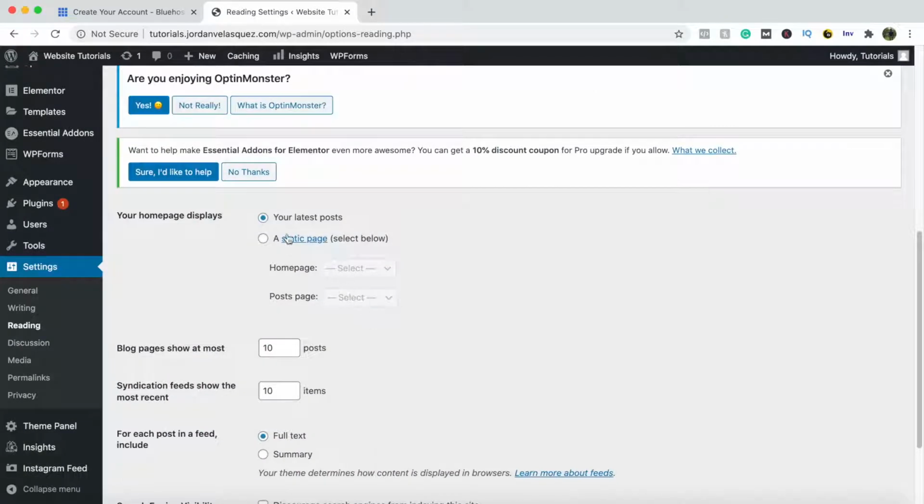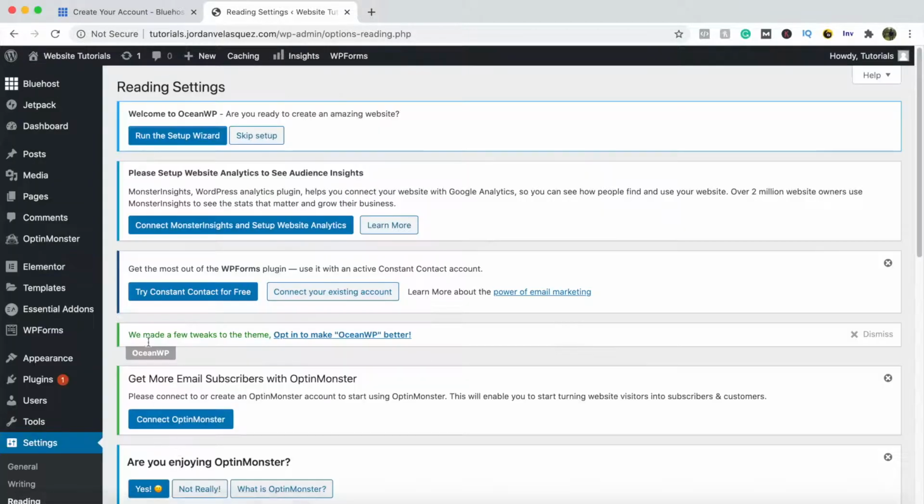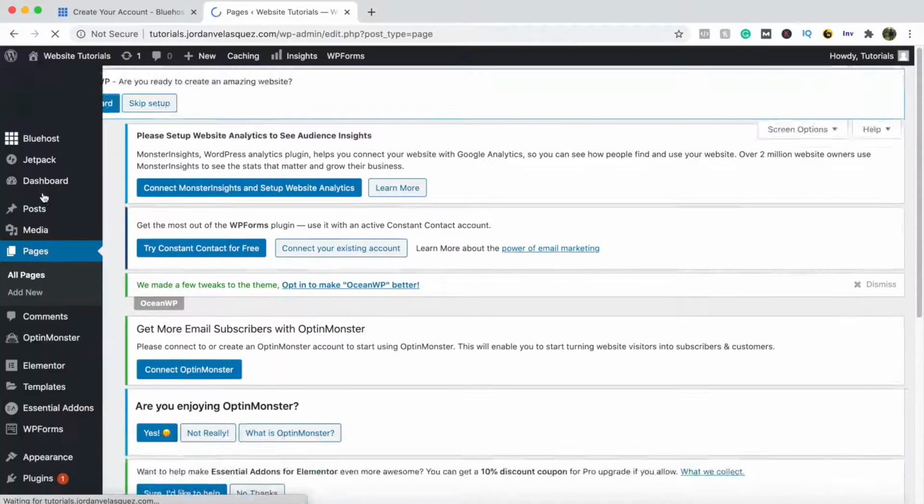As you can see here, we're gonna click on a static page. Your homepage displays a static page, and for homepage, we're gonna select the homepage. This is the page that we just created. And simple like that. Save changes. So now that's the page that is gonna be the homepage for our entire website.